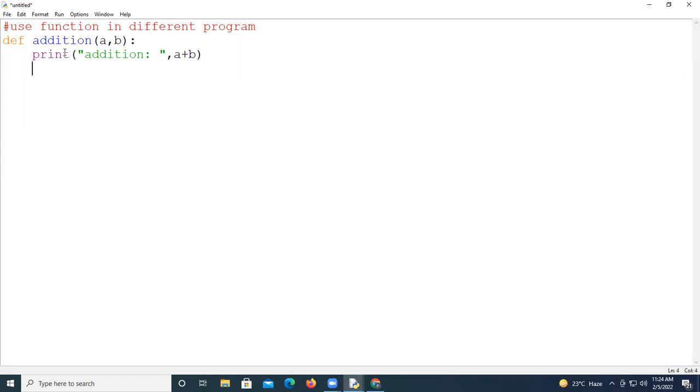Okay. We'll define one more function here. Subtraction. So def, it is a keyword. Subtraction is the function name here. And for subtraction also, you will require two numbers. In this function also, only one statement is there. We'll give the subtraction of these two numbers here.